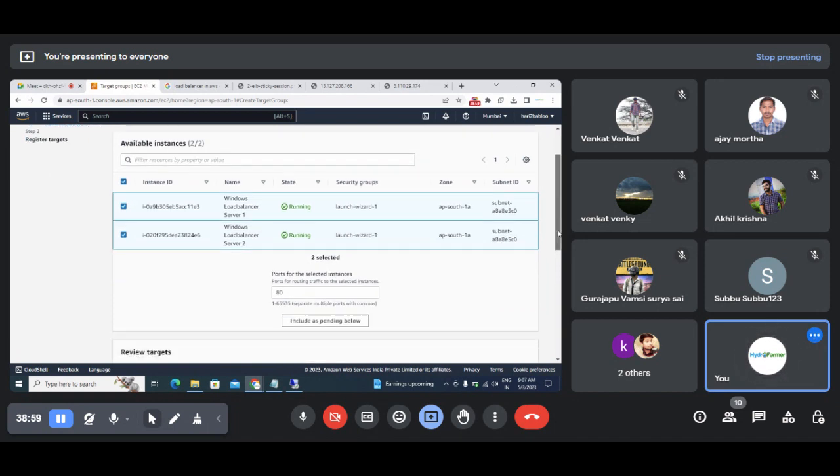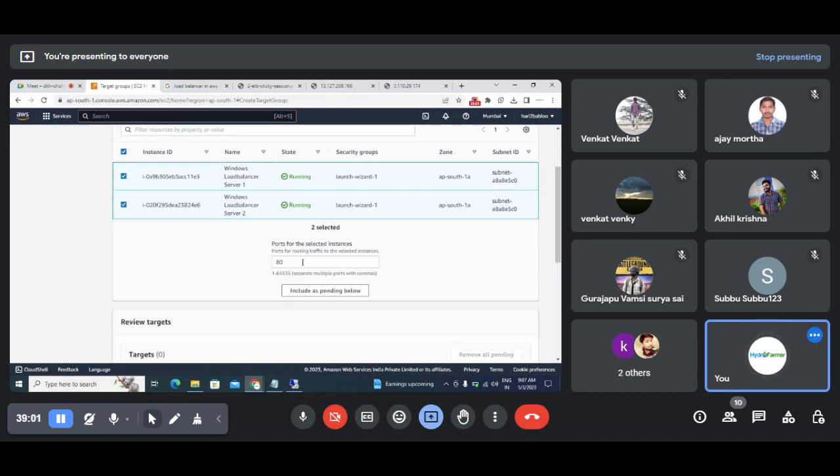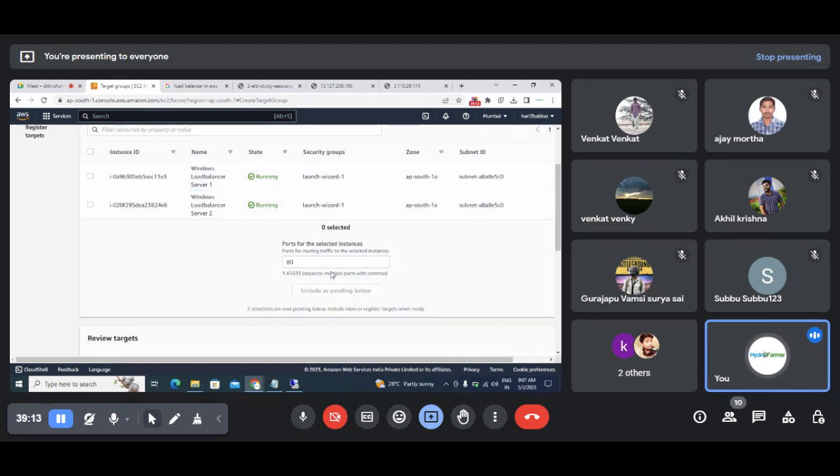Okay, as you know, the default is port number 80. Done. Then, very important, after selecting your servers, you need to click on include as pending below. Okay, so click on this, right? That means you have included these two servers under the load balancer. So these two servers will be added to your load balancer. Okay, I've added these two.